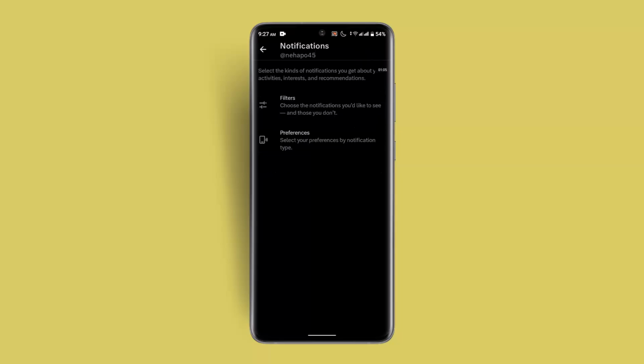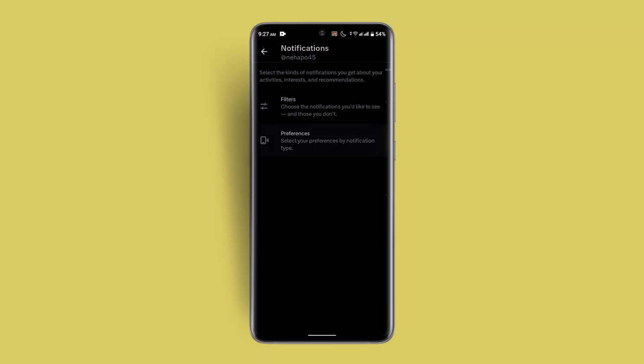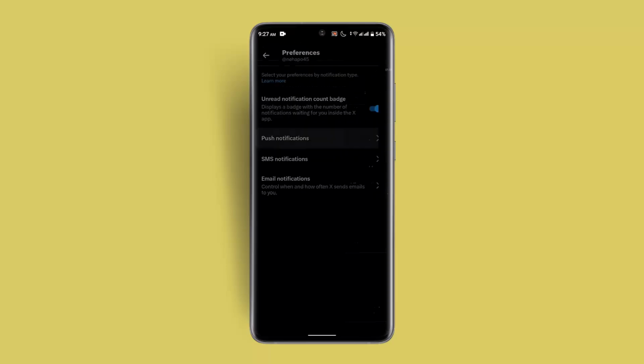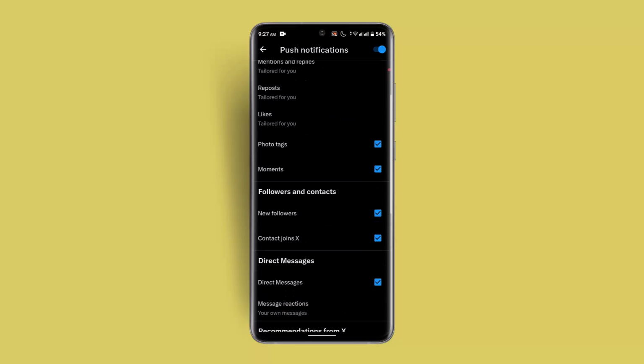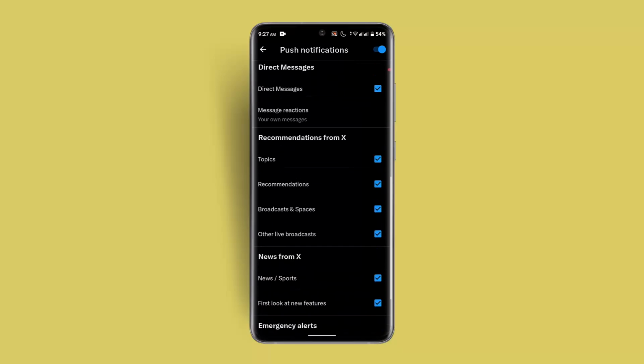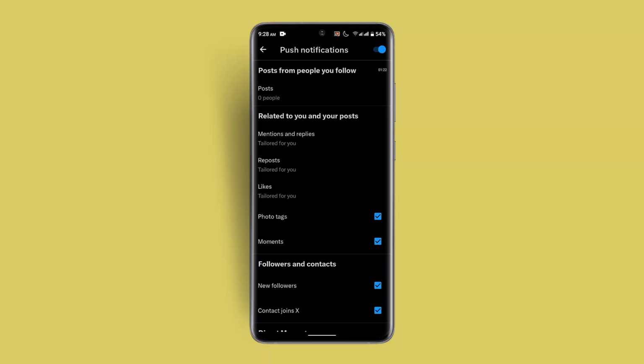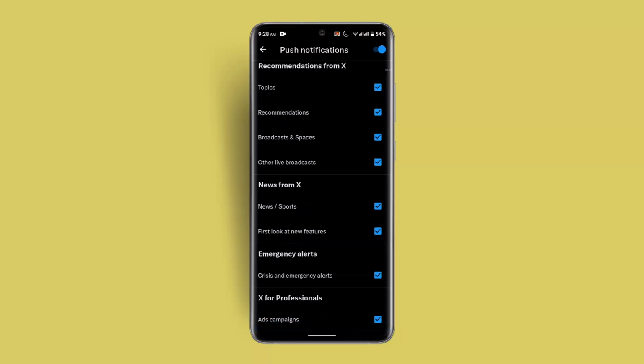While you're on this page, click on preferences, after which go to push notification. Once you're on this section, scroll down right to the bottom and you could find this ad campaigns. Press that, and toggle the button so that you've turned on or enabled it. This is the way you could turn on ad campaign notification on your Twitter X.